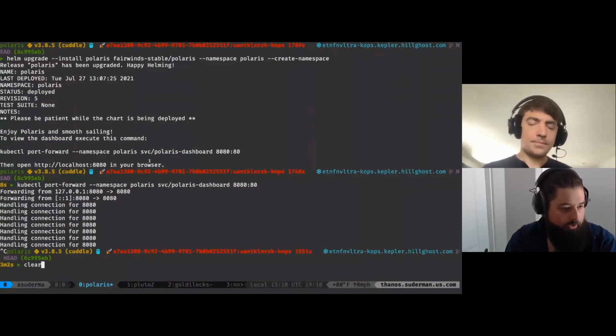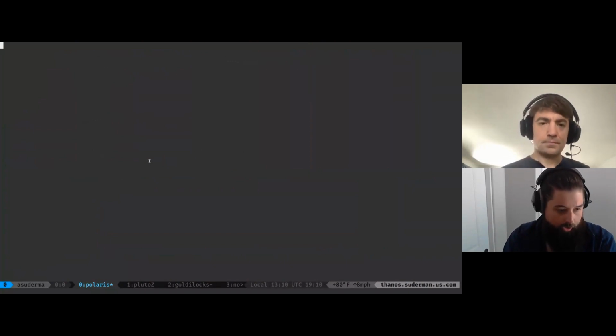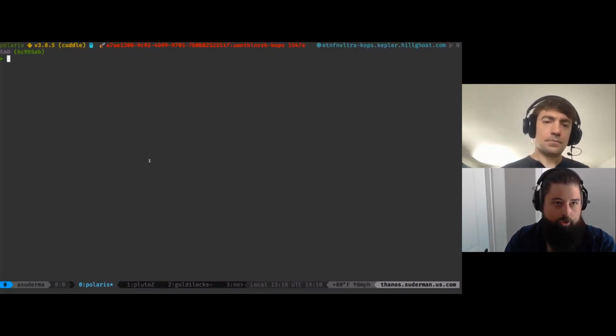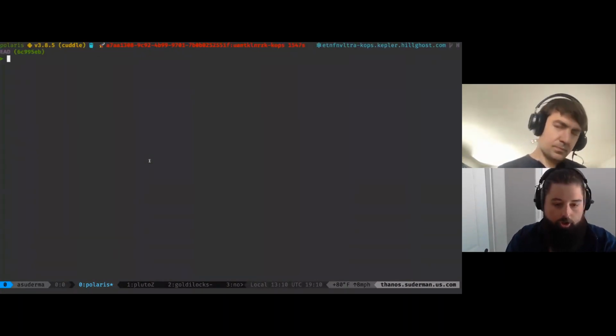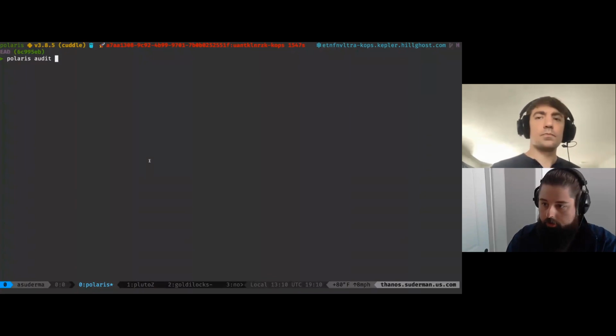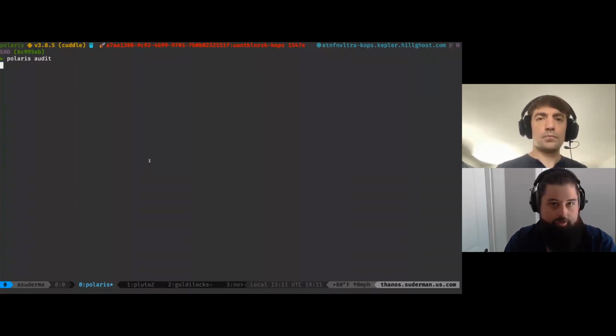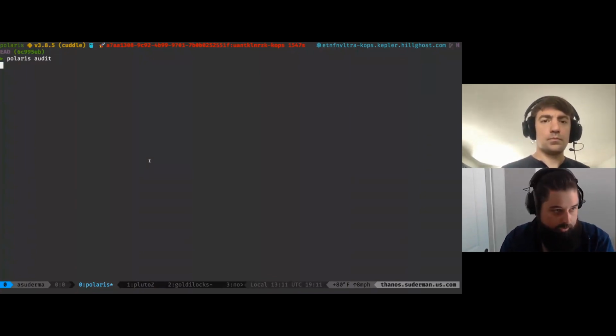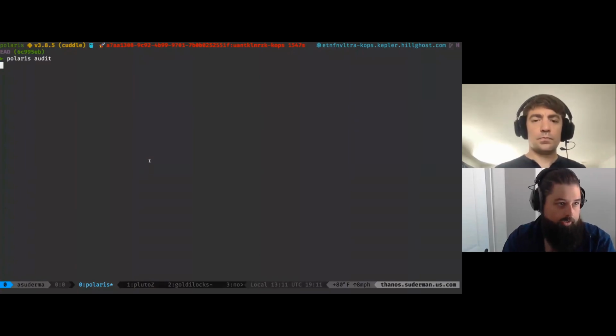So Polaris, on our GitHub page, there's a download. You can just download a binary. It's written in Go, so you can just build that binary if you want to. And so we have this command called Polaris audit. I'm just going to run that against this cluster. I already showed that I'm connected to the cluster. So it's going to pick up on that, and it's going to run the audit.